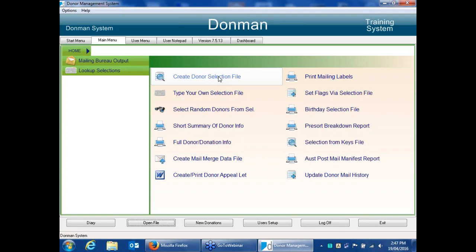And then also you can create a merge file, and that file you can open in Excel or use with Word, or do the short summary of donor info. Yeah, so hopefully that's given everyone a bit of an insight into that area of Donman. So I'll hand back to Marla now, and we'll go through any questions that people may have.